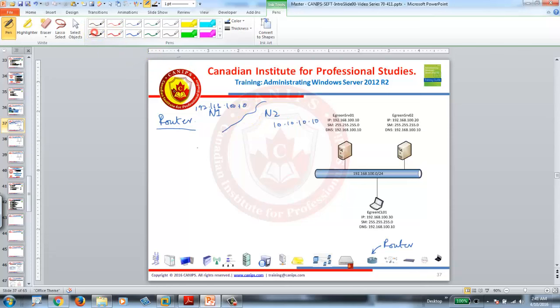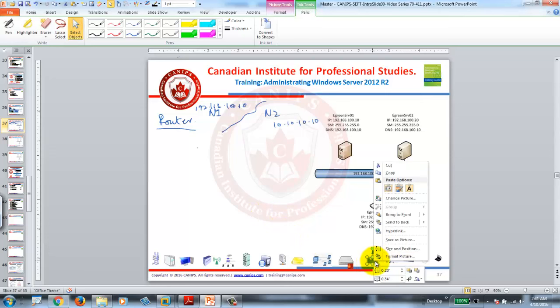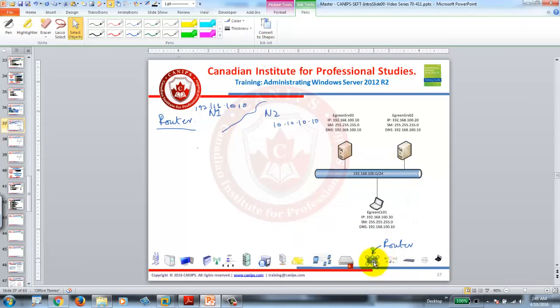So in order to connect these networks, we need to bring a device called a router, which is this device. I'm going to bring a router here. On one side it will connect to this network, and on the other side it will connect to the other network. So the router is a device that connects networks together.